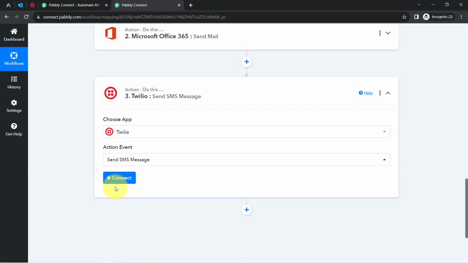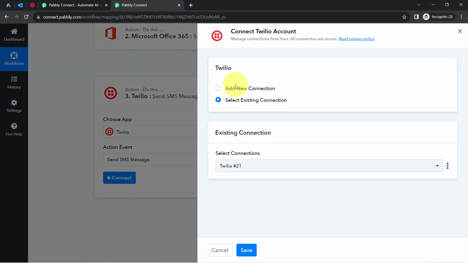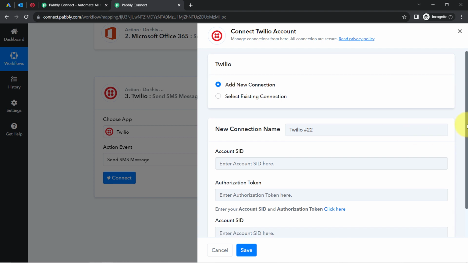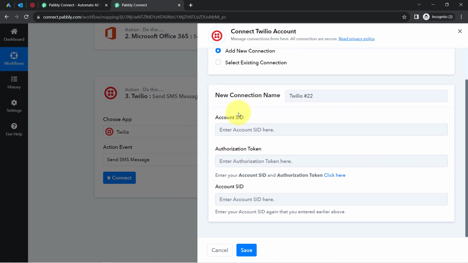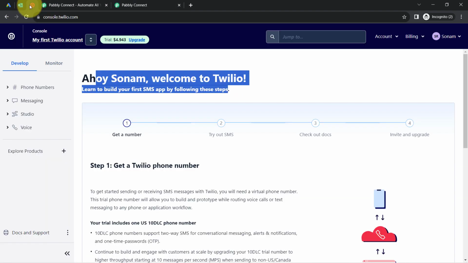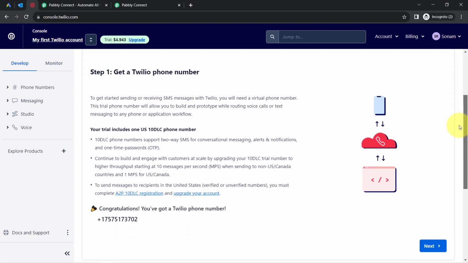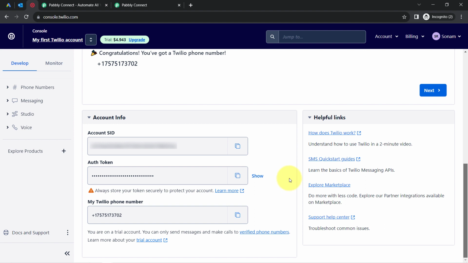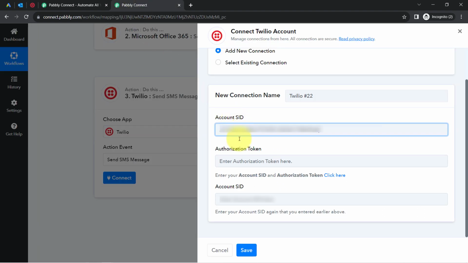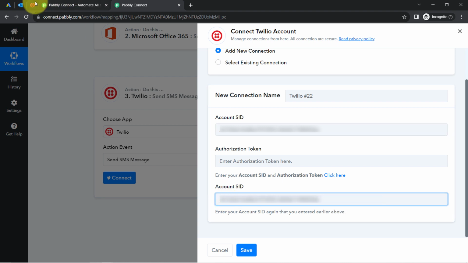Of course I have selected the same, clicking on connect, then clicking on add a new connection. For this connection it will ask you the SID and the authorization token. I'm expecting that you already have an account in the Twilio application. Scrolling down, here you will find all the options in this dashboard. I have copied the SID first, let me paste the same at both the places.